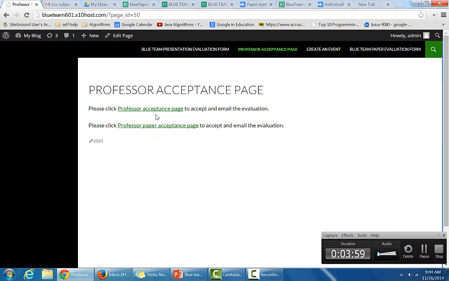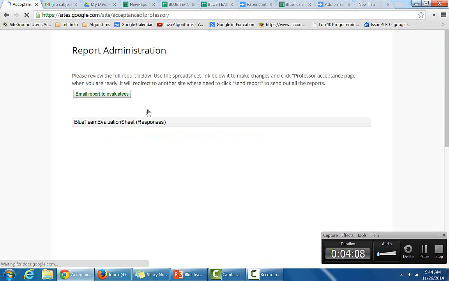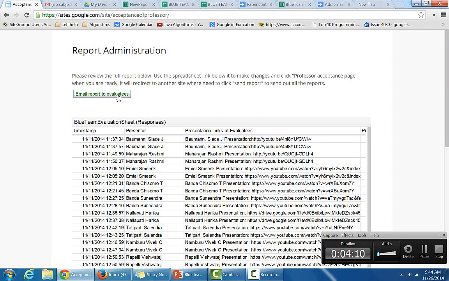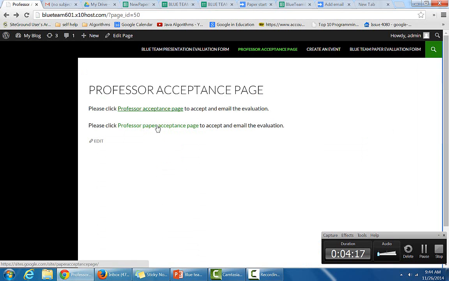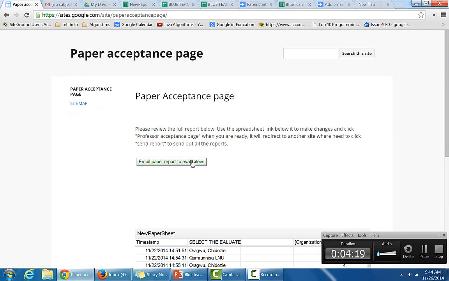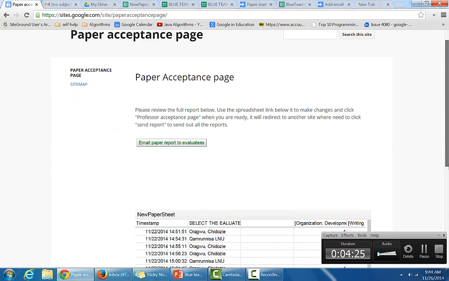Here, if he goes to the professor acceptance page, he can view reports of the presentation, and if he finds them to be valid, he can click on the email report to evaluatee button on the top. And if he clicks on the professor paper acceptance, he can view the reports for the paper, and if he finds the reports to be valid, he can click the email report to evaluatee button on the top.